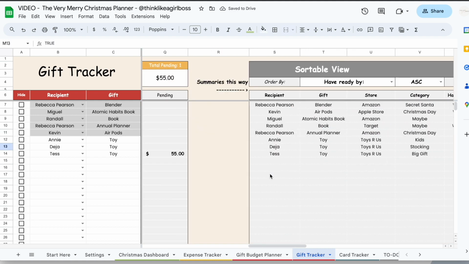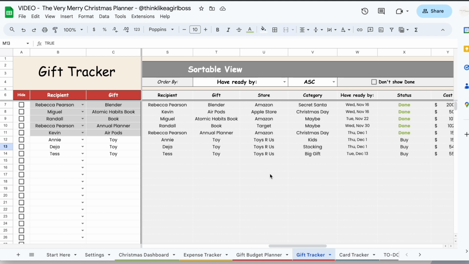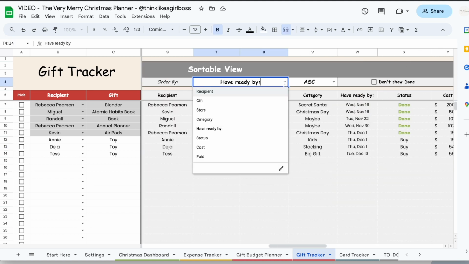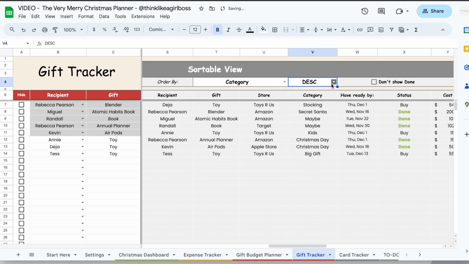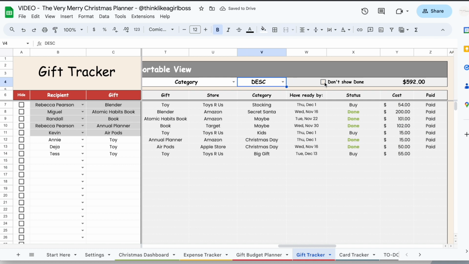And then you have some summaries over here. These are completely automated. So this right here is just basically the same table. You can just sort it however you like. You can sort it by any of these options in ascending or descending order. And then you can choose to not show the ones that are done. So these ones are done, and you can choose to not show them.